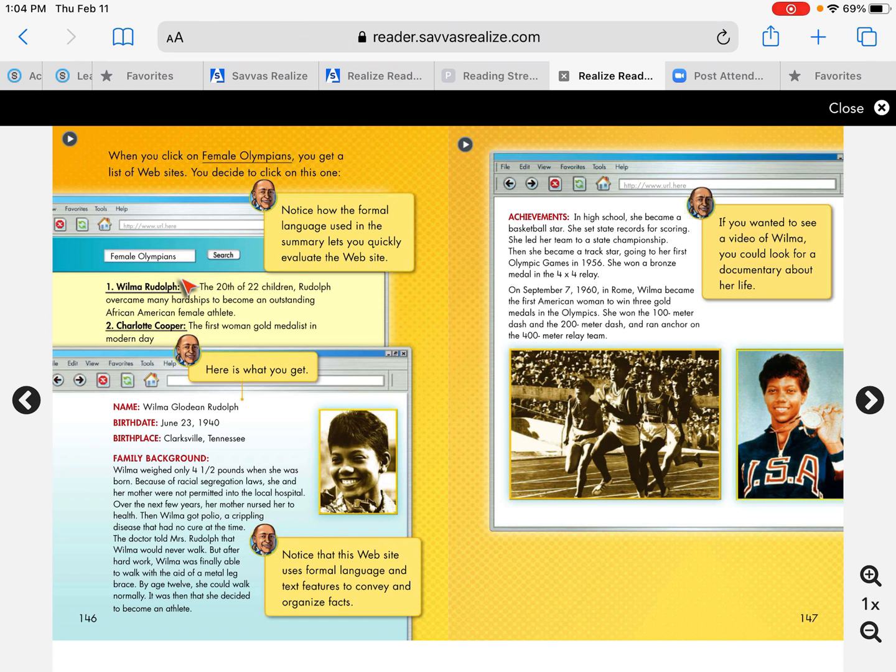In high school, she became a basketball star. She set state records for scoring. She led her team to a state championship. Then she became a track star, going to her first Olympic Games in 1956. She won a bronze medal in the 4x4 relay. Now, bronze is 3rd place. On September 7th, 1960 in Rome, Wilma became the first American woman to win 3 gold medals in the Olympics. She won the 100-meter dash and the 200-meter dash and ran anchor on the 400-meter relay team.